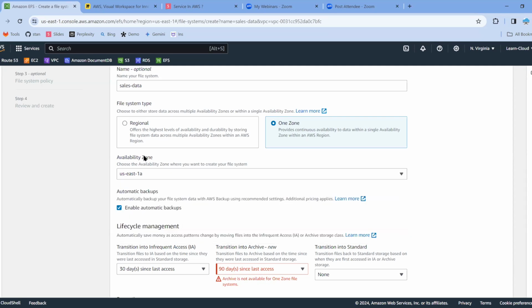In any production based workload, at a minimum of 3 zones, at minimum 3 replicas of the data have to be replicated across the zones. It doesn't mean that if you selected your data location as East 1A, your instances in 1B, 1C, 1D cannot mount it.